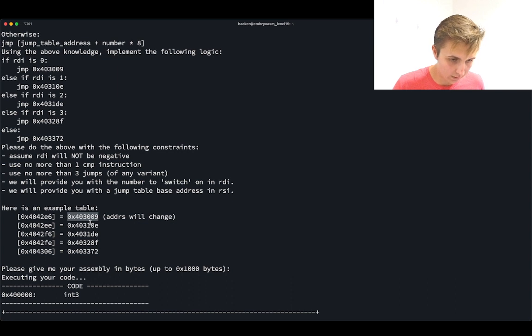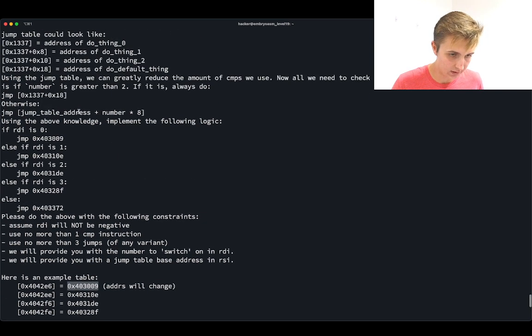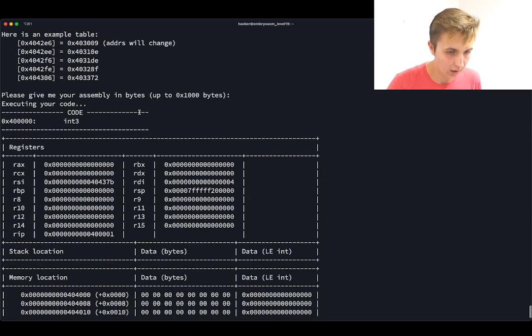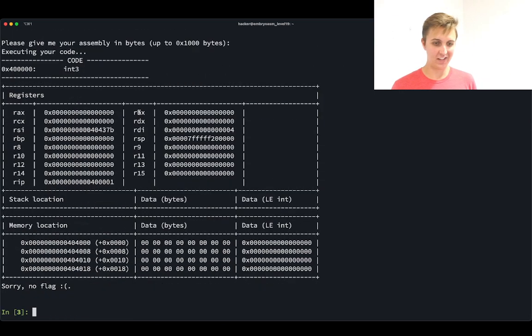So let's see here. We need to do this logic right here: jump table address plus our number times 8. Like I said before, we would do that times 8 if it's going to be 0, 1, 2, or 3 instead of already being a multiple of 8. As likely you're not comparing things that are all just multiples of 8, but it would be a performance gain if you were. Okay, so let's see here.